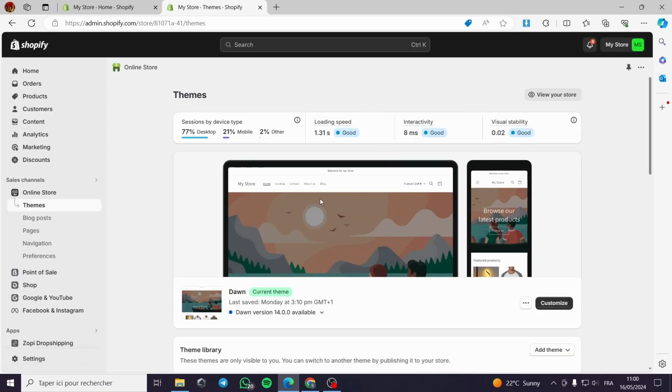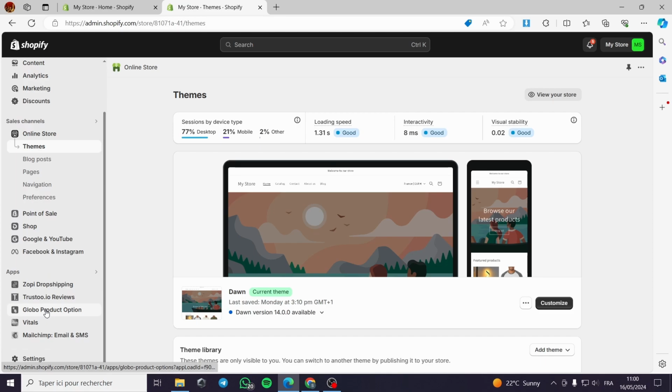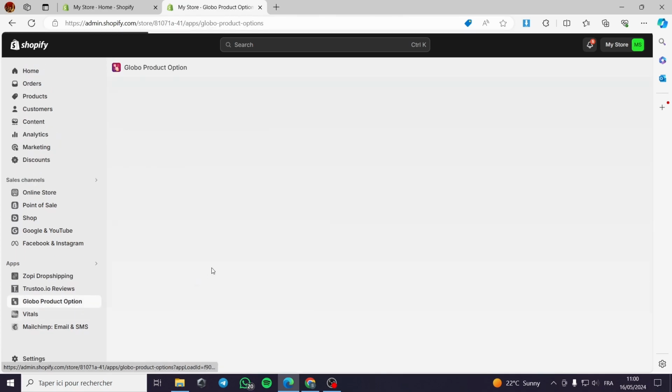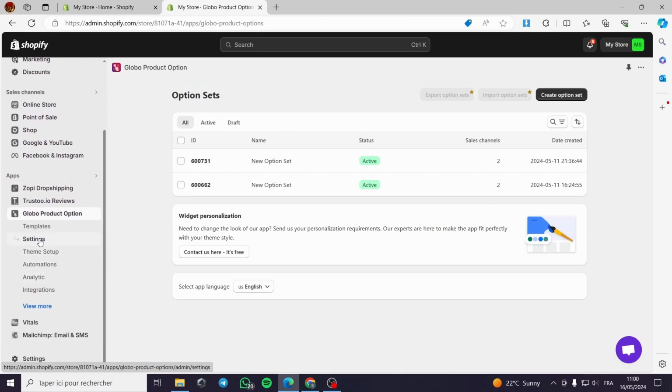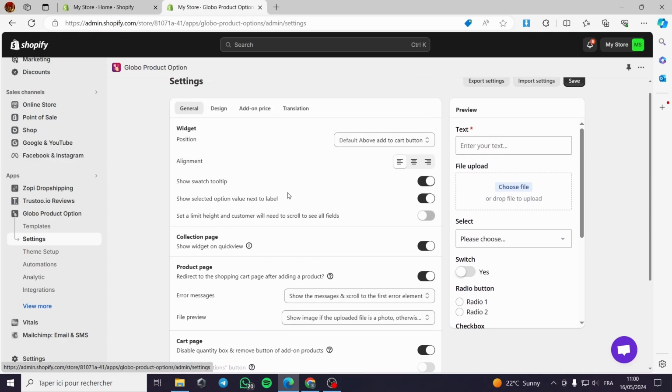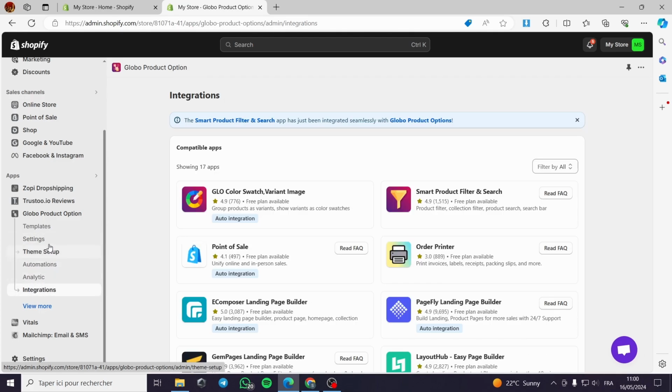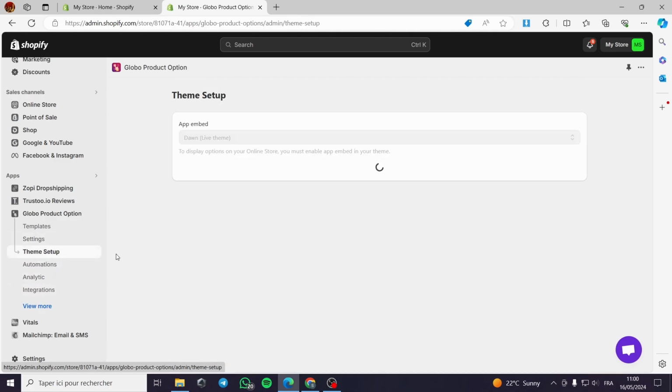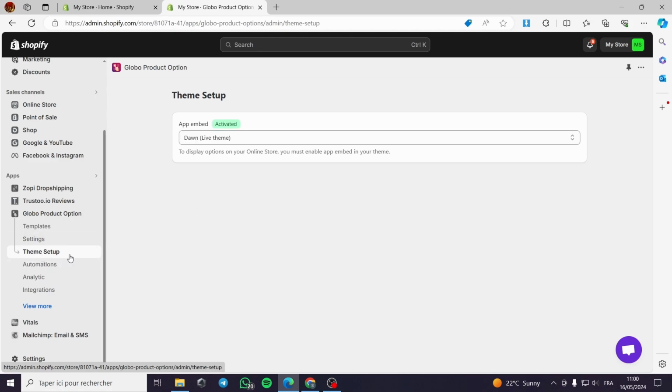Now I will exit. Then I will go to the product option. Make sure to go to the settings. This is the first step to do to see the modifications or the options that you have added. And then you can see, let's see the integration, no, theme setup. Yes, the theme setup is the most important thing to see.